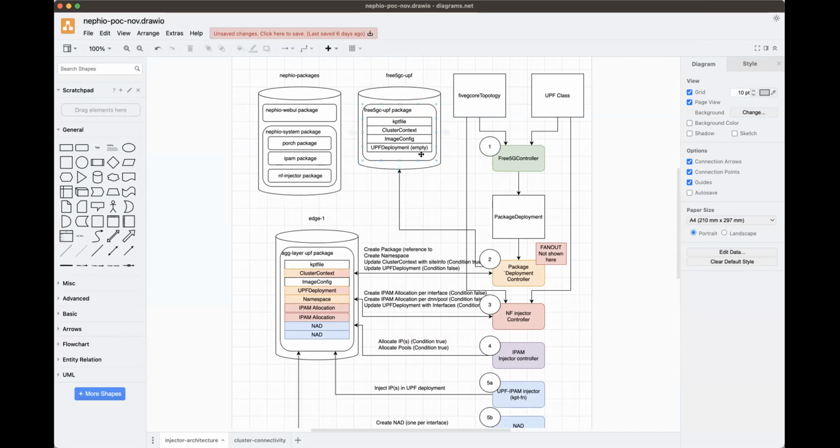Yeah, exactly. And another thing that I have noticed inside the 5G core topology is that you have an item there that says UPFs, which is a list, right? So does that mean that you can actually have multiple UPF classes in the same 5G core topology there? This is a great question.